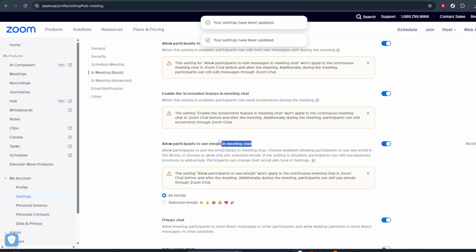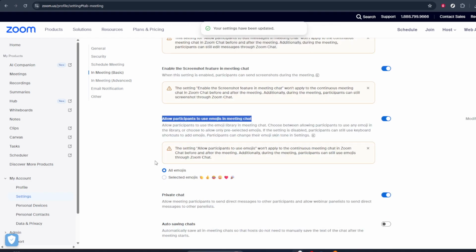If the option appears grayed out or you're unable to change it, it may be restricted by an admin setting, especially if you're using a work, school, or organization-managed Zoom account. In that case, you may need the account owner or administrator to enable it for you.